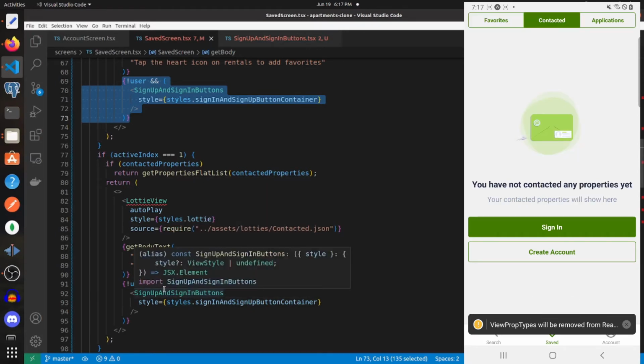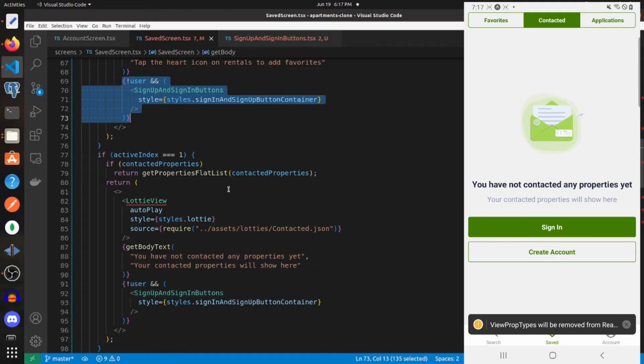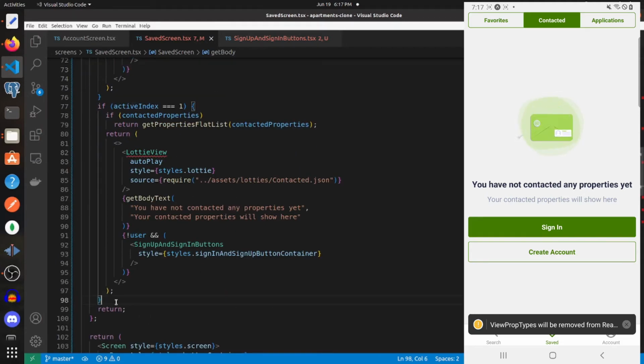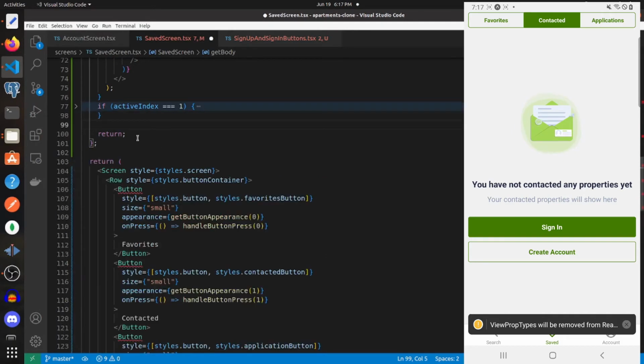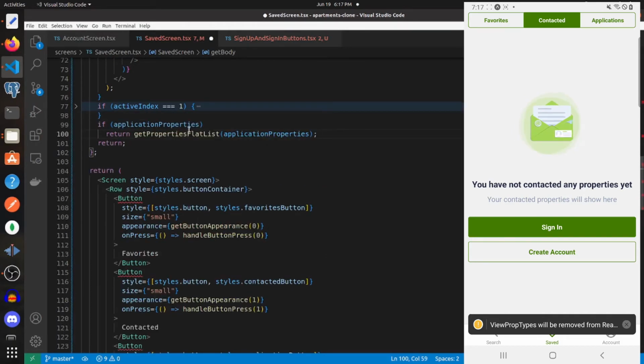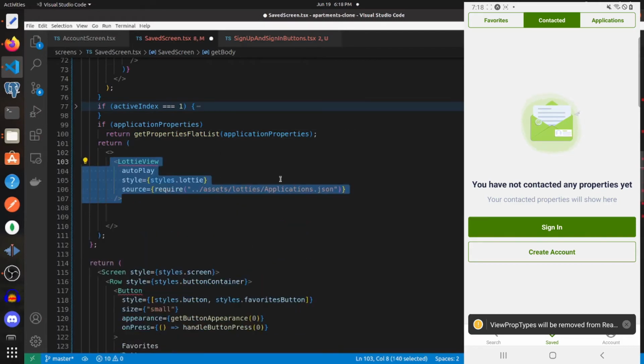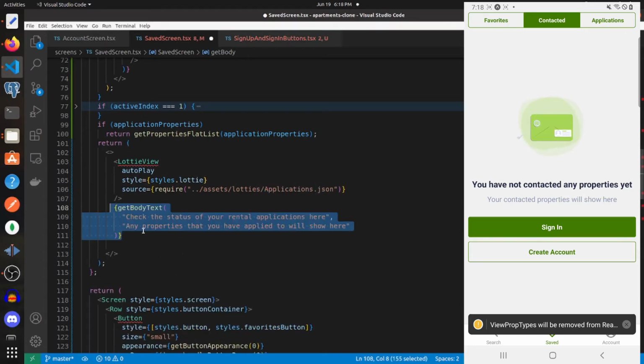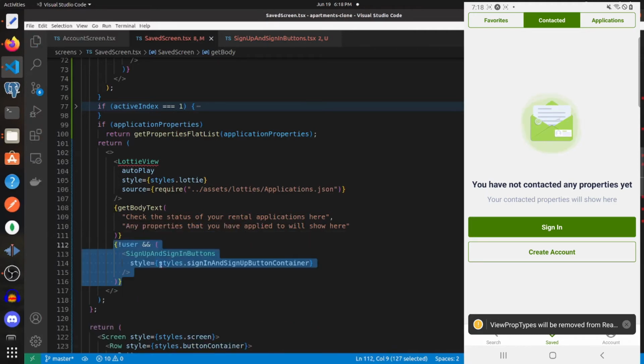So now we can save that and check it out. Alright, that's looking pretty good. So let's do the same thing for applications. And here outside of this if statement, I'm going to close this up real quick. We're going to say if applicationProperties exist, then we need to return that flat list for the application properties. Otherwise, we would like to return a Lottie just with the applications Lottie now. And underneath that, we'll get the body text stating "Check the status of your rental applications here. Any properties that you have applied to will show here," and then also that user logic.